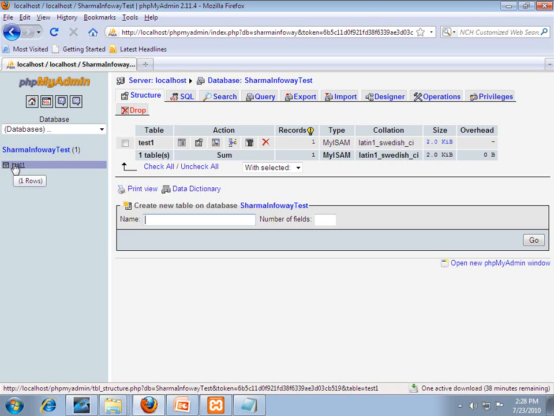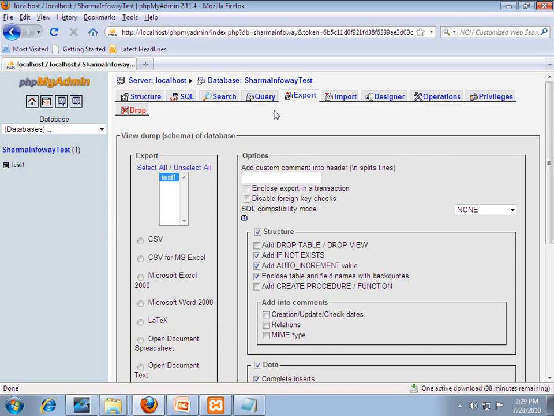Now my next task is that I am interested to copy this database from this system to another system. Again I repeat, I am interested to copy the database from this system to another system. So at that time we perform the import export functionality, right? We are interested to export this database from the system to another system. So you just click on the export button, right?